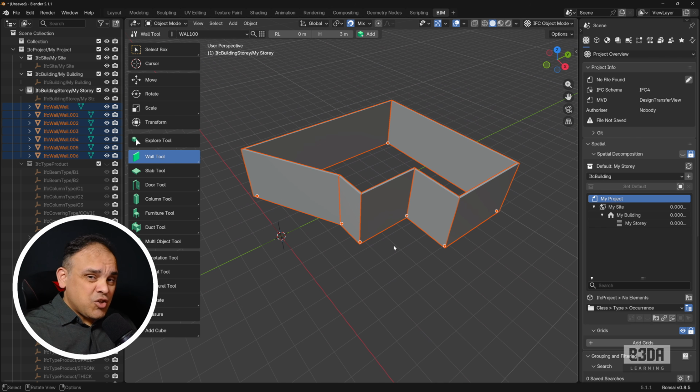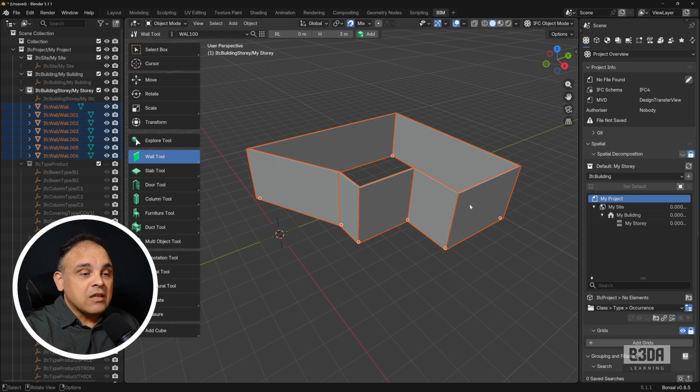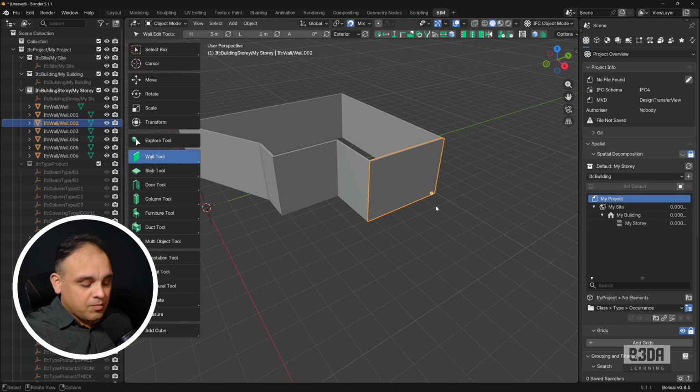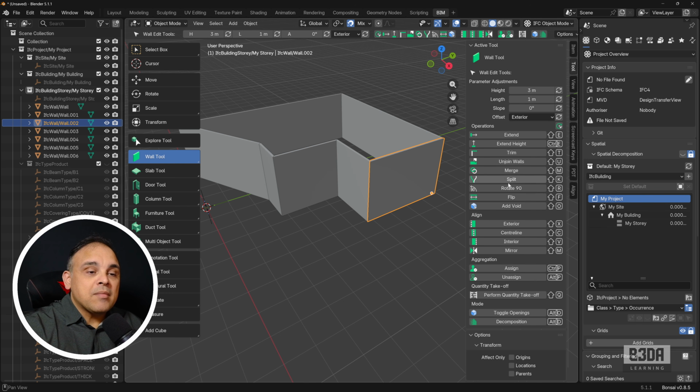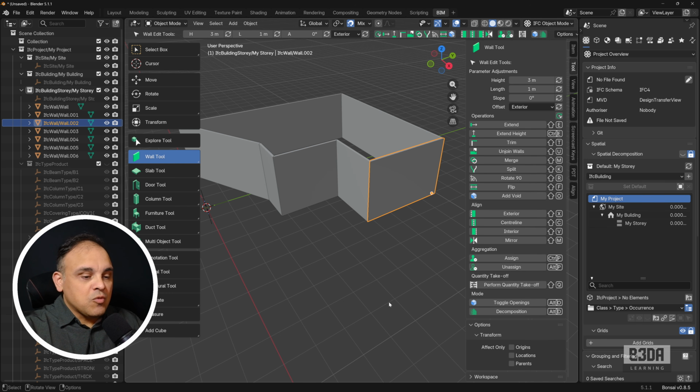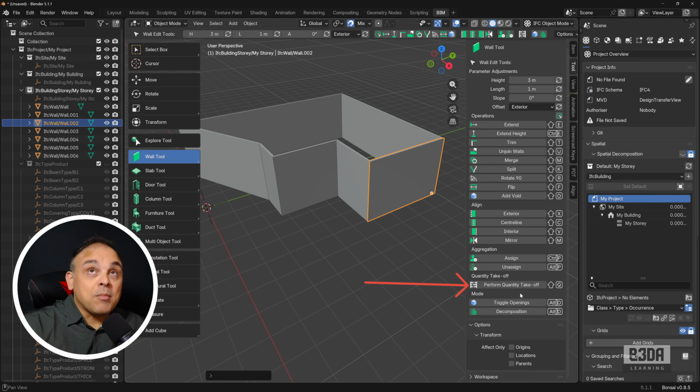Now, one of the things that you can do to ask Bonsai to extract data from these walls is to select any of the walls, press the N key, open the Tool tab, scroll down, and you will see at the bottom this button called Perform Quantity Takeoff. If I press this button now, Bonsai will extract information from this wall.